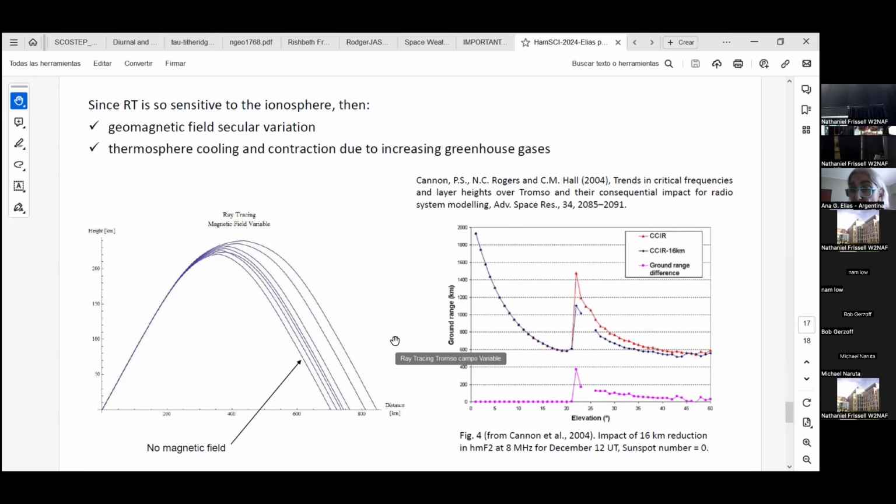And also, we have the cooling and contraction of the ionosphere due to the increasing greenhouse gases concentration, which not only affects the troposphere, but also the upper atmosphere, and is expected to lower the ionosphere, that is lower peak height, and also to decrease the electron density. Here I am showing as an example the results published by Cannon et al. from 2004.